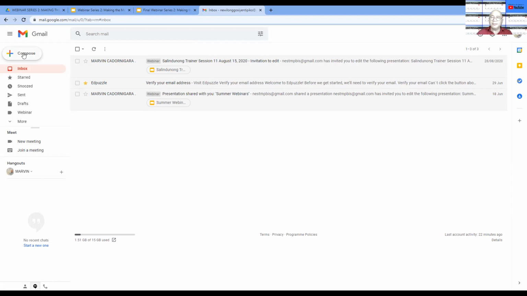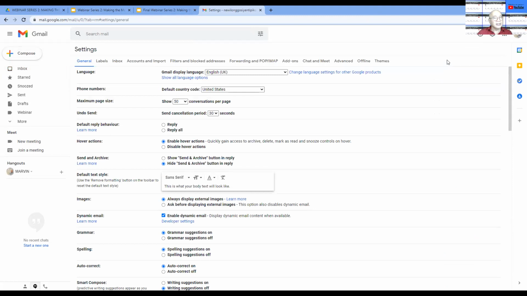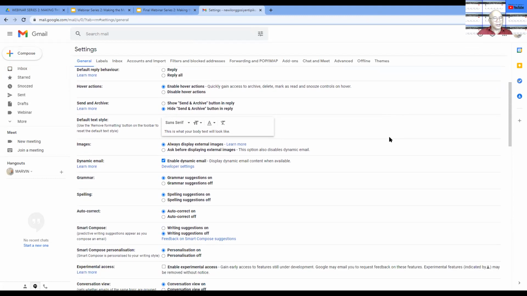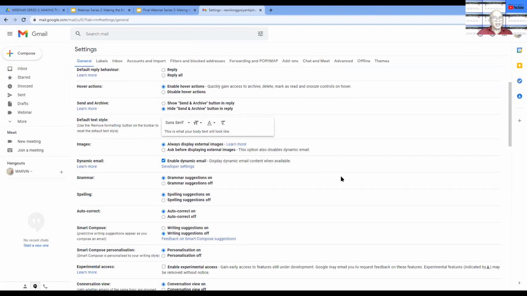So as a default time to undo the sending of the email, you can check that in your settings and click see all settings. And right here, you can see the settings for your undo send. And we are going to set that.